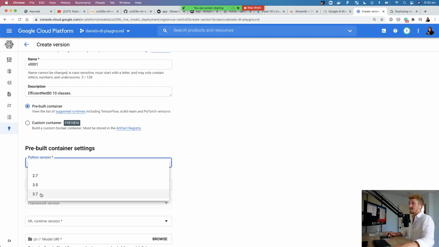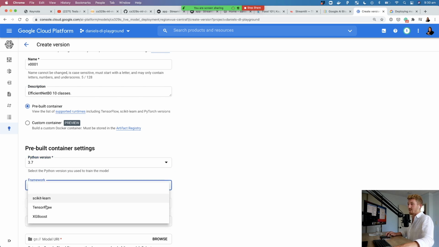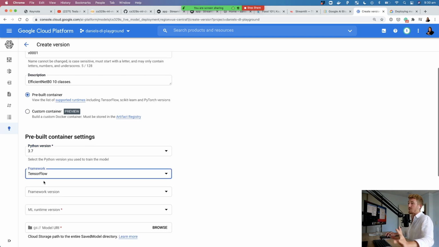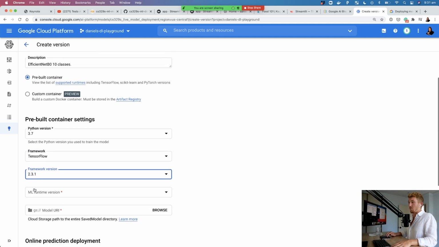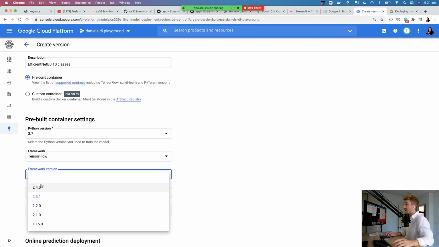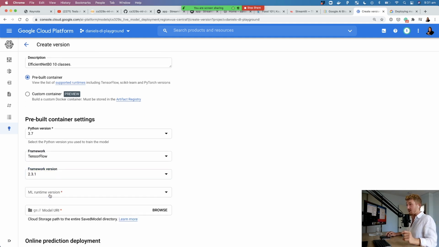Pre-built container settings, I want Python 3.7. I want to use TensorFlow. If you need PyTorch, refer to the documentation. Version, I'm going to use 2.3.1 because I tried 2.4 yesterday and it was busted. You may have a different experience. ML runtime version 2.3. Usually with all of these, it's like the latest, unless you're using some really specific version of TensorFlow or PyTorch or Python or whatever. Usually it's the latest.